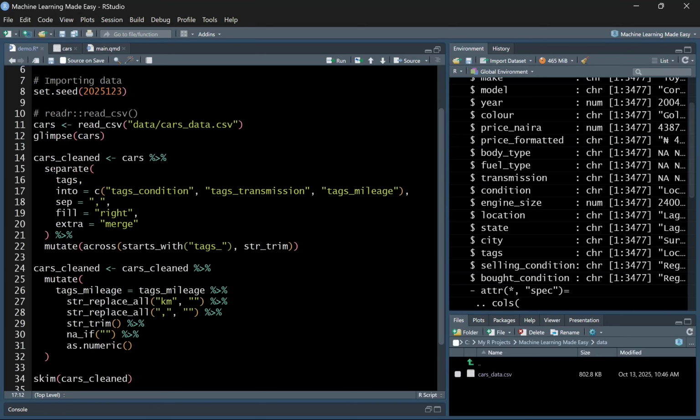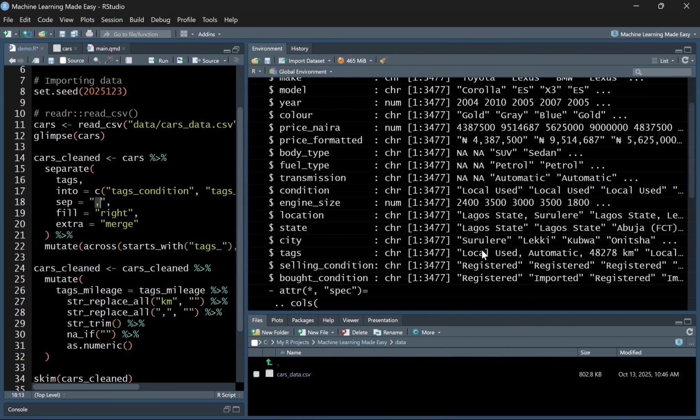So this is where we're going to use this function, separate. We're taking that column tags and we're breaking it into 3 columns. Each of these columns that we're going to create is being separated. You can get the values for each of these columns from the value before the comma. So let me open this up. If you look at this, this is the tags column.